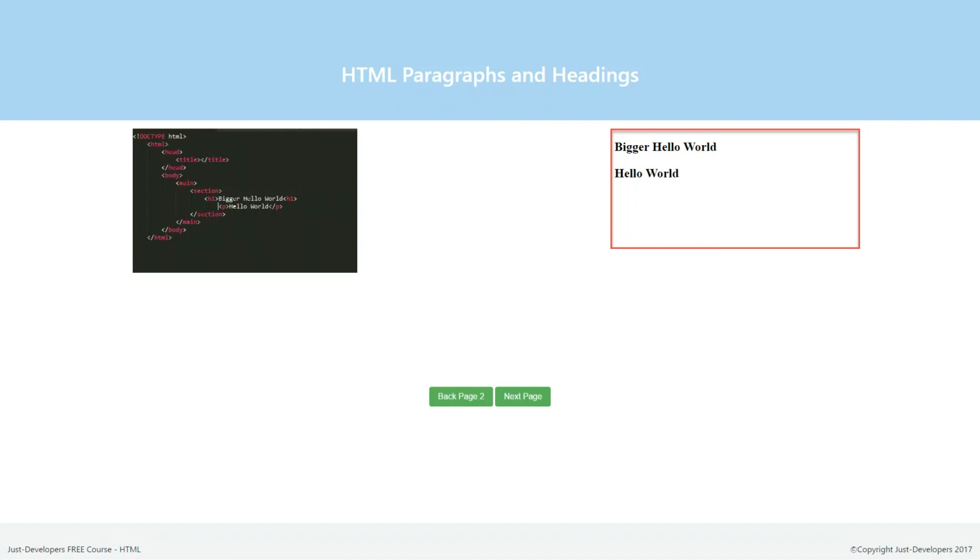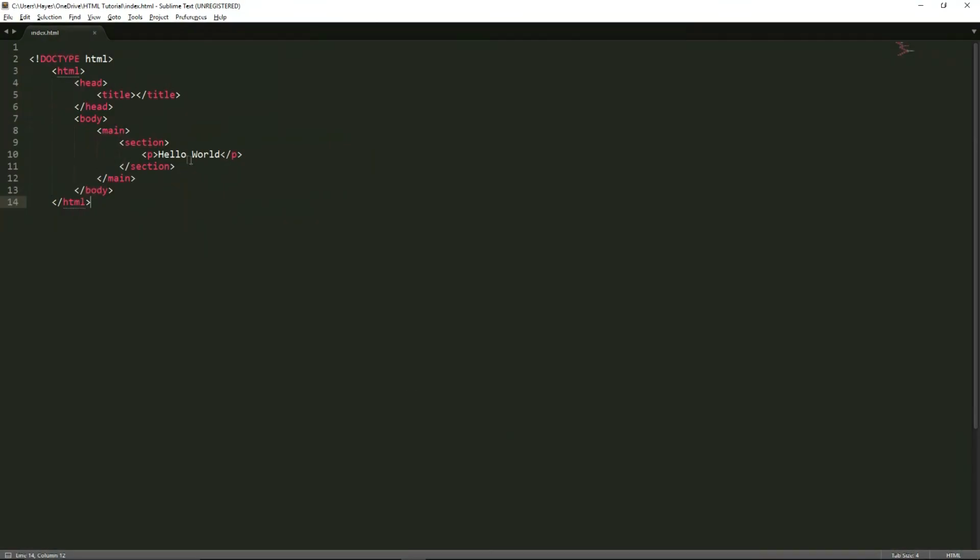I will also go through creating an HTML page from scratch. There's not really much we can say about paragraphs and headings. It's more about showing than actually talking. So let's start actually doing something and show you guys how it works. So here we go then. I've used the default template that I created previously.